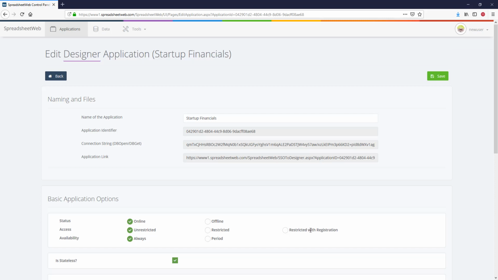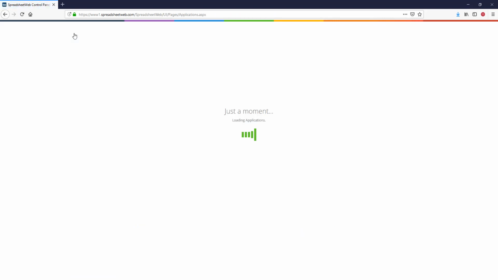Restricted option limits application access to those who have accounts under your SpreadsheetWEB license. The last option, restricted with registration, offers the best of the two worlds. This feature is especially useful for data collection tasks where you might want to track user activity in the system and free yourself from the hassle of creating multiple accounts. Let's see how this works on an example.